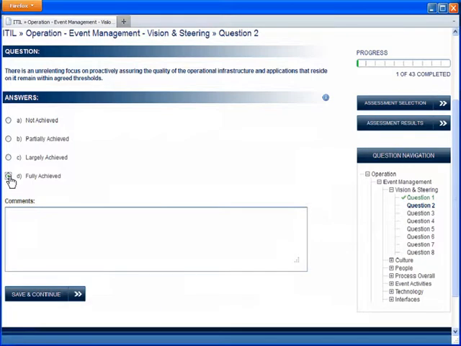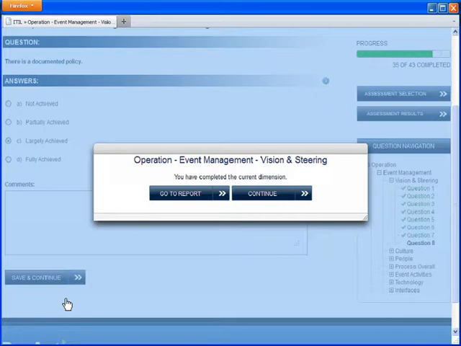We can then continue through all the questions in the section. When one section has been completed, the following screen will appear. At this early stage, there is no useful information available to report, so we will not select Go to Report, but instead select Continue to progress.